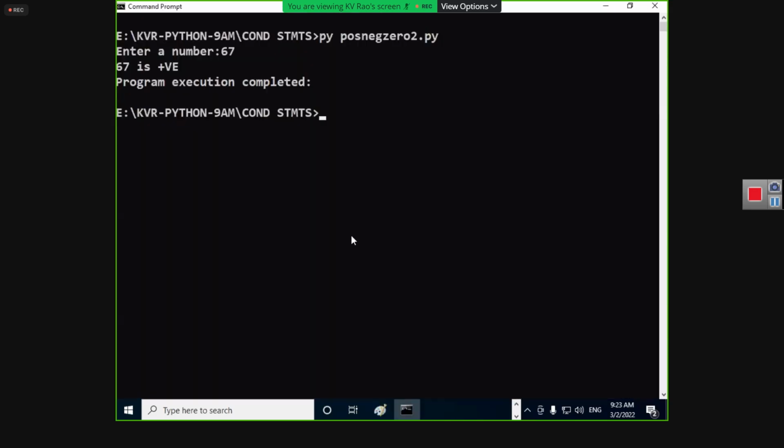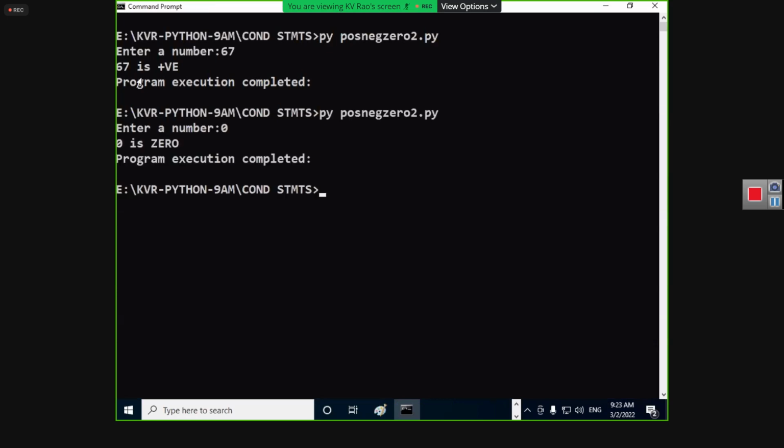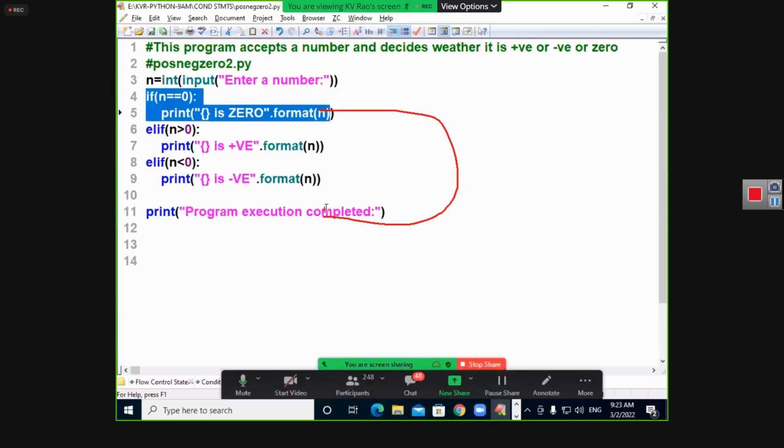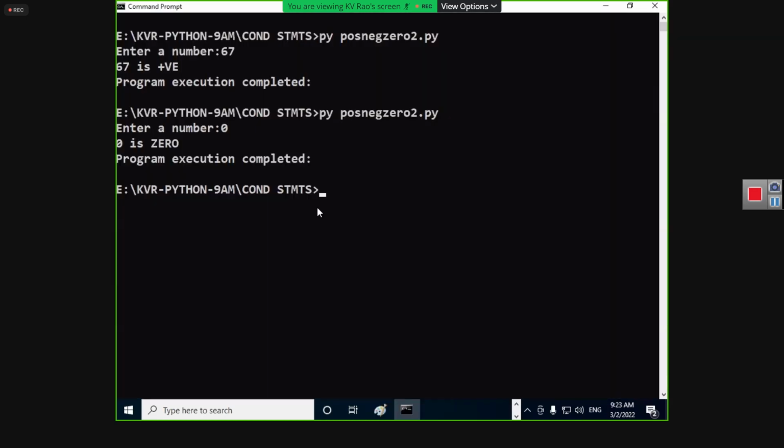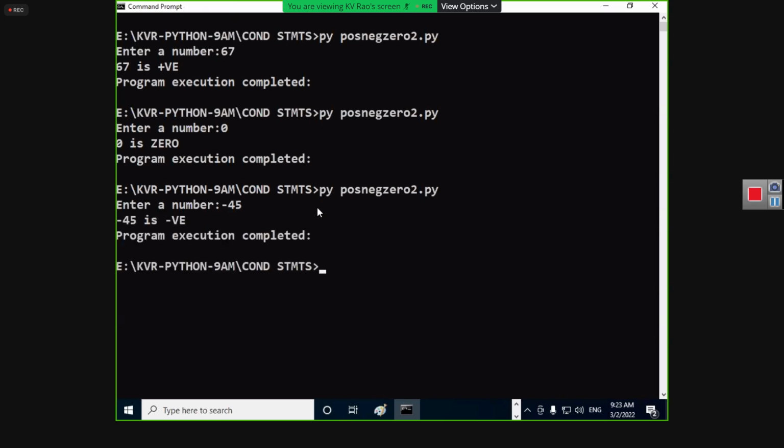Okay, students. Now coming to the next, I will say 0. 0 is 0. The first condition is satisfied, and it comes out of it and executes. Program execution is completed. Now I'm writing the next one, 45. 45 is what? Negative. Program execution is completed.